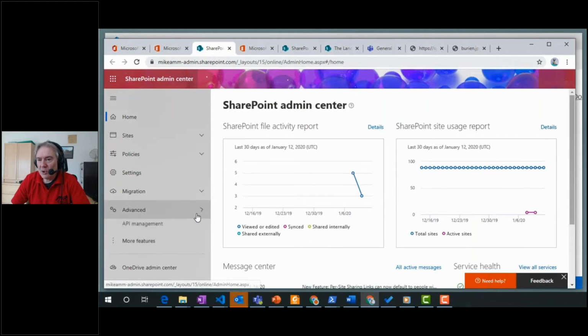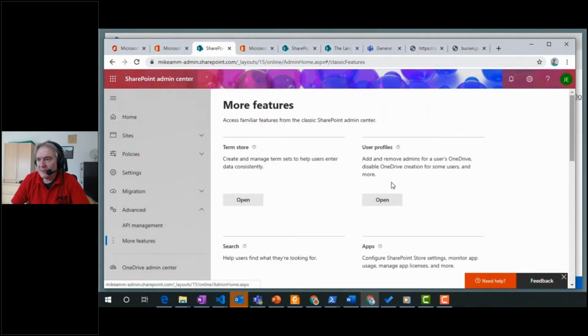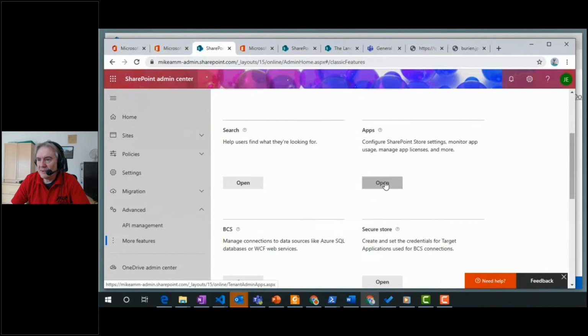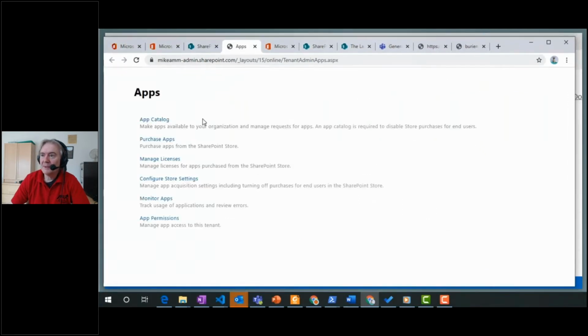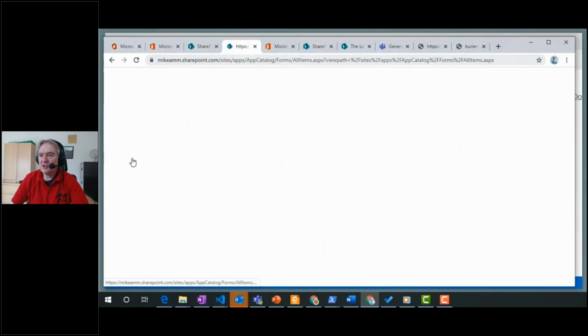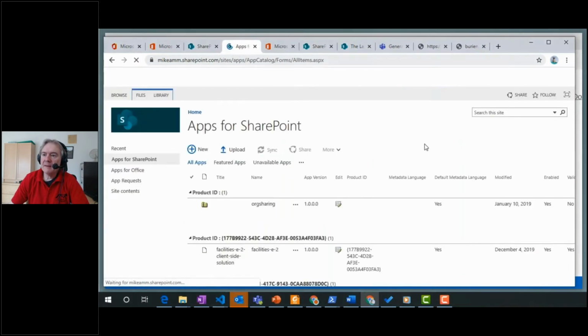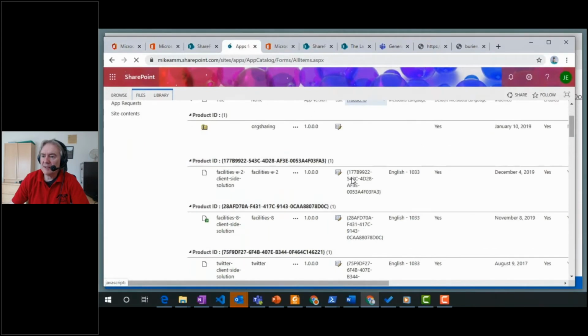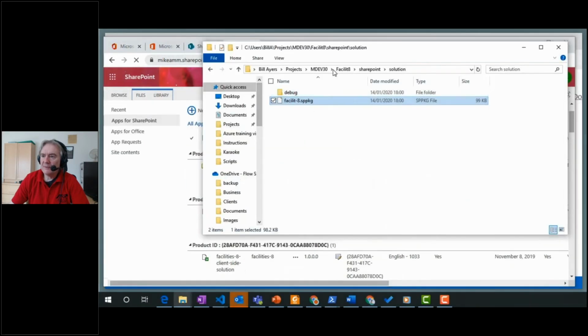So I need to find my way to the SharePoint app catalog, which is sometimes a bit of a convoluted way. There are a few ways of getting there. Probably the easiest way is just to remember the URL. And then if I go to apps for SharePoint, this is where the magic happens.